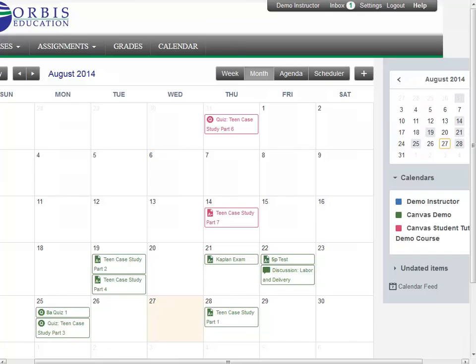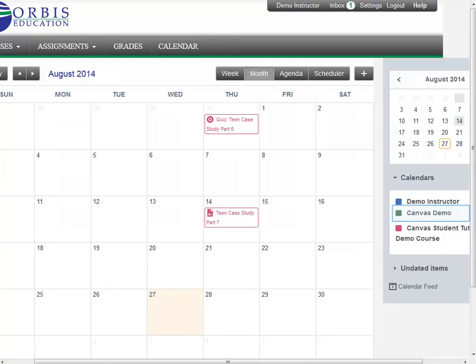When looking at your calendar, you can view or hide calendars associated with specific courses. The calendars that you can view are on the right-hand side and have a color next to them. By clicking on one of the calendars, in this instance, Canvas Demo, I can hide the calendar. You will see it turn gray. Click on the color icon or the name again to make it visible.